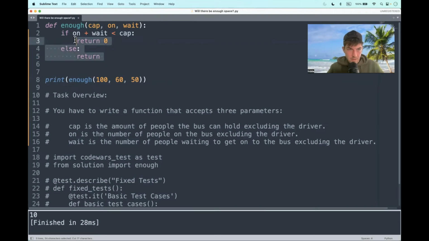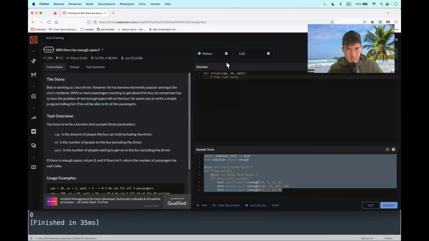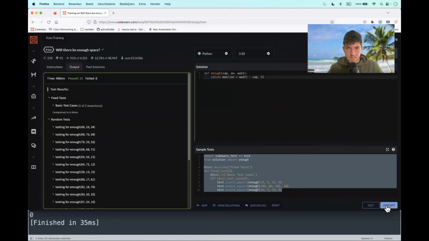Let me explain. So let me take this, return the maximum of this calculation or 0. And that basically means that if the capacity is sufficient, the calculation will be a negative integer, so a 0 will be returned. And on the other hand, if the capacity is not sufficient, the calculation will return a positive integer. In other words, the passengers we can take. Let's grab this and test it out. And there you go.